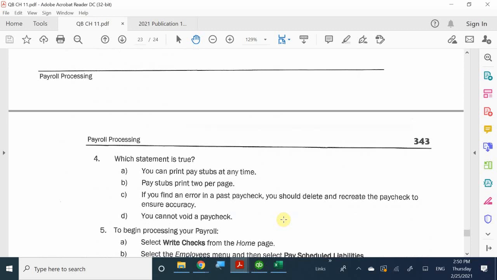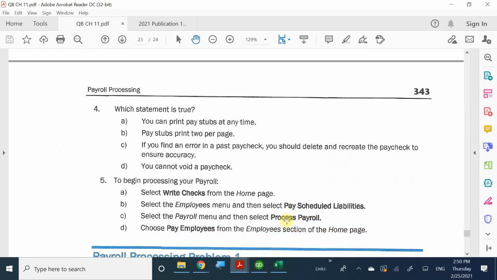All right. Then question number 4 says, which statement is true? You can print pay stubs at any time. Yeah, A. Pretty straightforward, right? You can do it on command, on demand, whatever it is. You can do it a year later, a year before, you can print them at any time. All right. Lastly, number 5, to begin processing your payroll, what should you do?